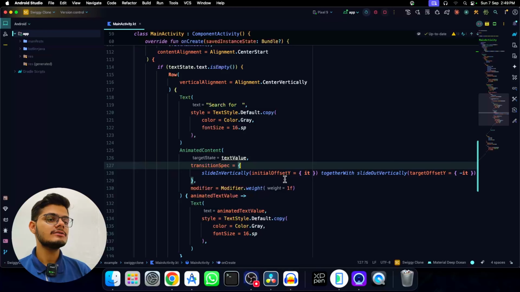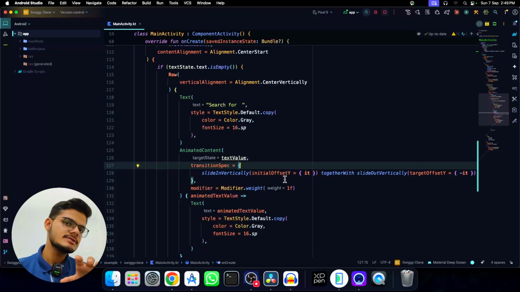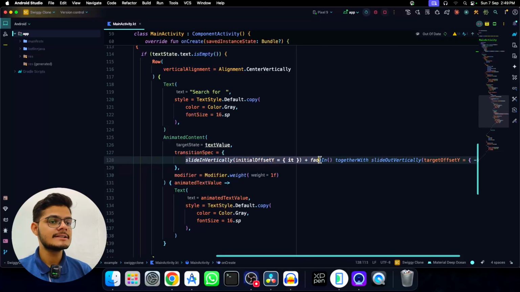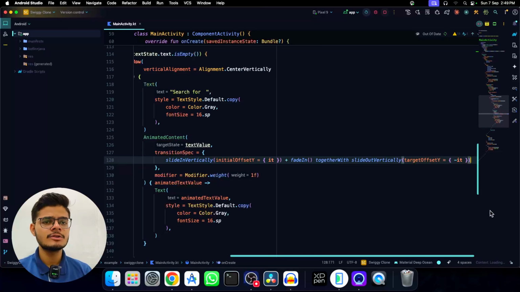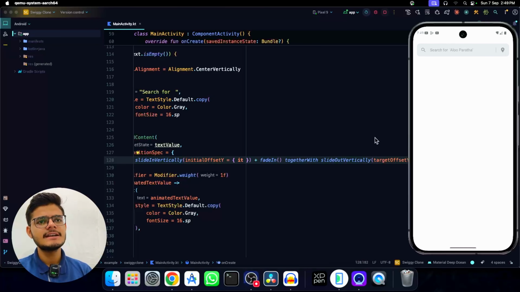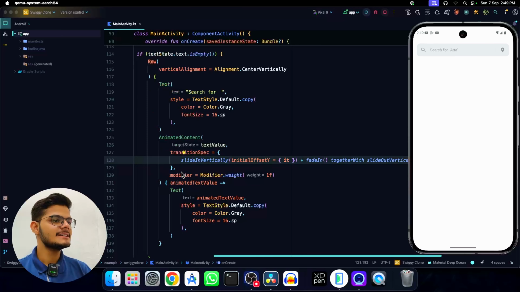If you want, you can also chain multiple transitions for the element that is coming inward or the one which is going outward. For example, I am trying to give a fade in animation here for the element that is coming inside the frame, and I also want the one that is going outside to have this fade out. If I save this, as you can see now, the one that is going outside is also going with a fade out plus slide out vertically, and the one that is coming inside is coming with a fade in plus slide in vertically.